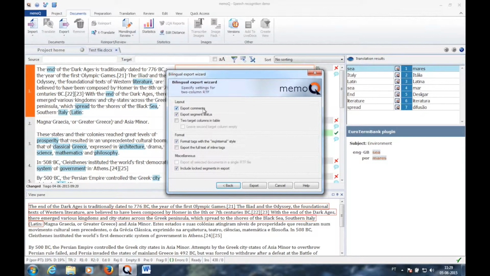You can export comments, the segment status, and format tags along with the memoQ internal style. You have a few options here. And you can also include locked segments in the export. This may be useful for context. These will appear grayed out throughout the entire row, so you cannot mistake them for segments to be updated. And memoQ will know that since these are locked, it's not supposed to do anything with them.